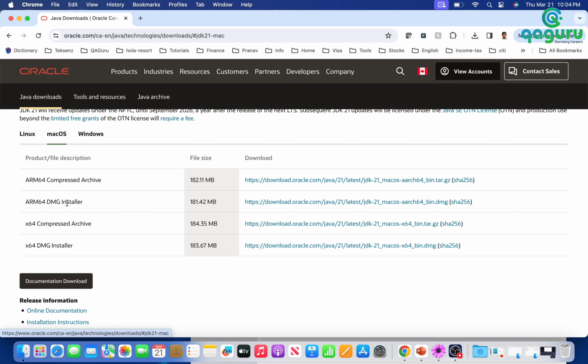But if you have the old Mac computers, then it should probably have an Intel processor. In that case, you have to go for this x64. Okay, in my case, it's the M series chip of Apple. So I'm going to go for ARM64 type of installer. I'm going to select DMG installer. I'm going to click here and download it.